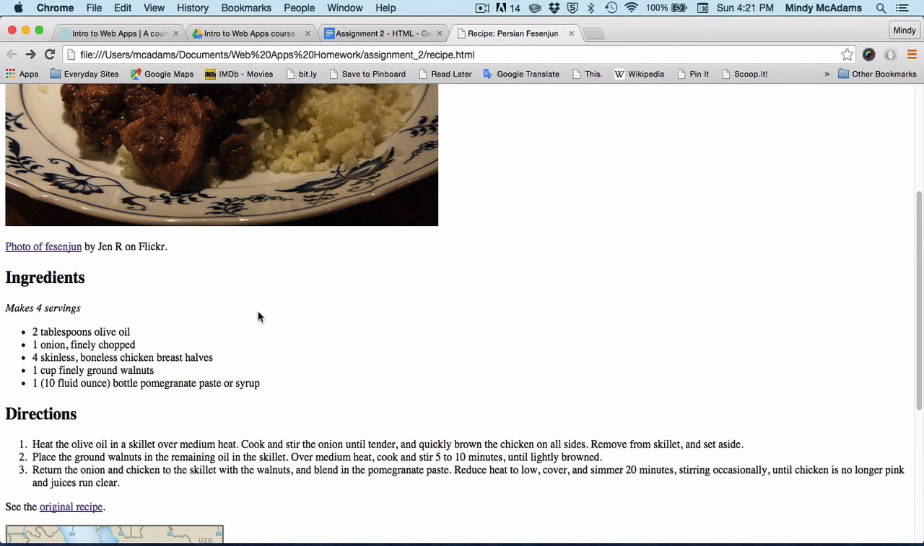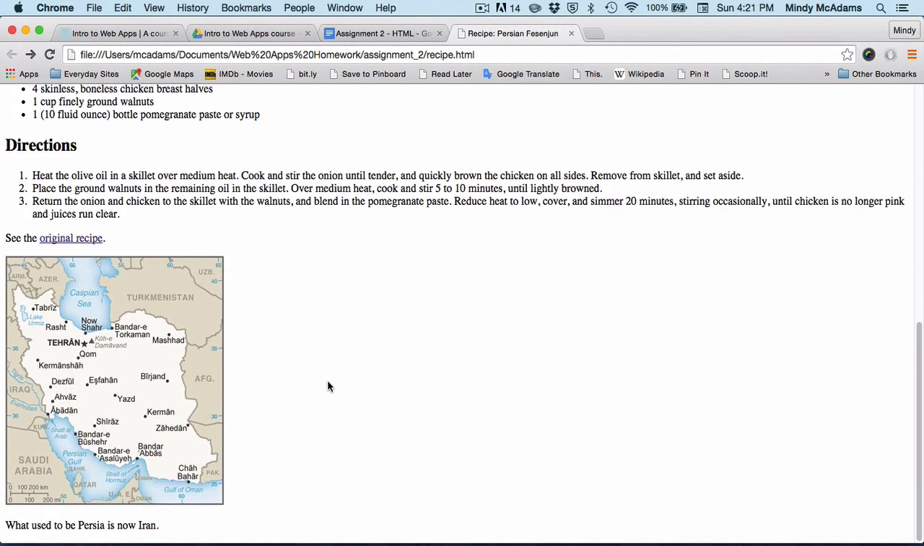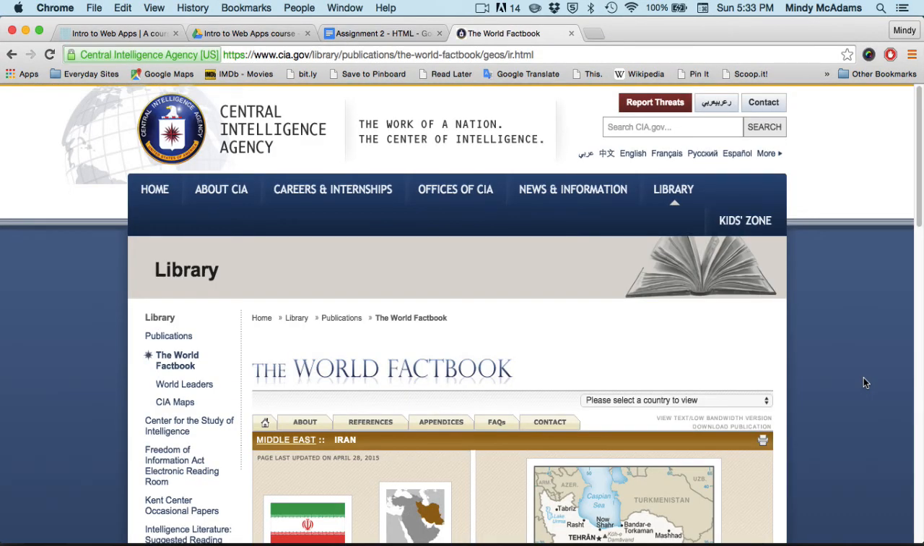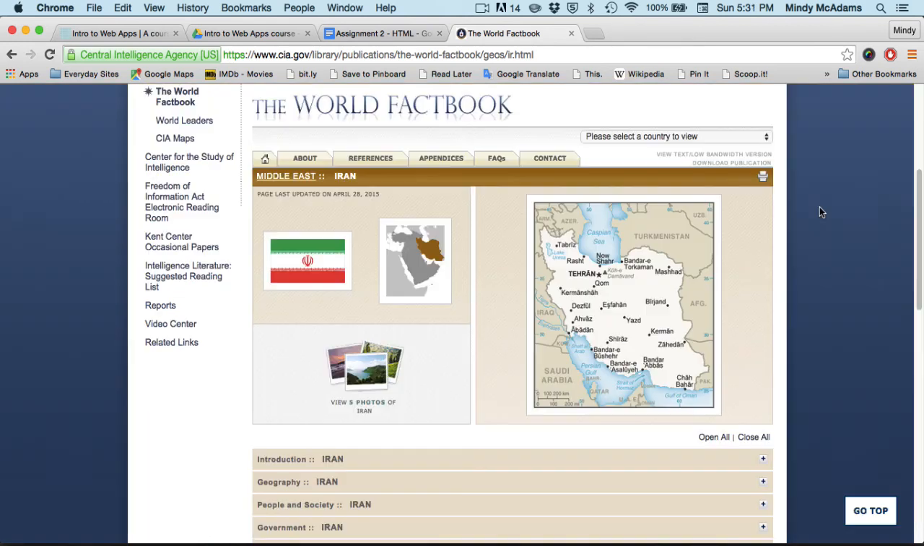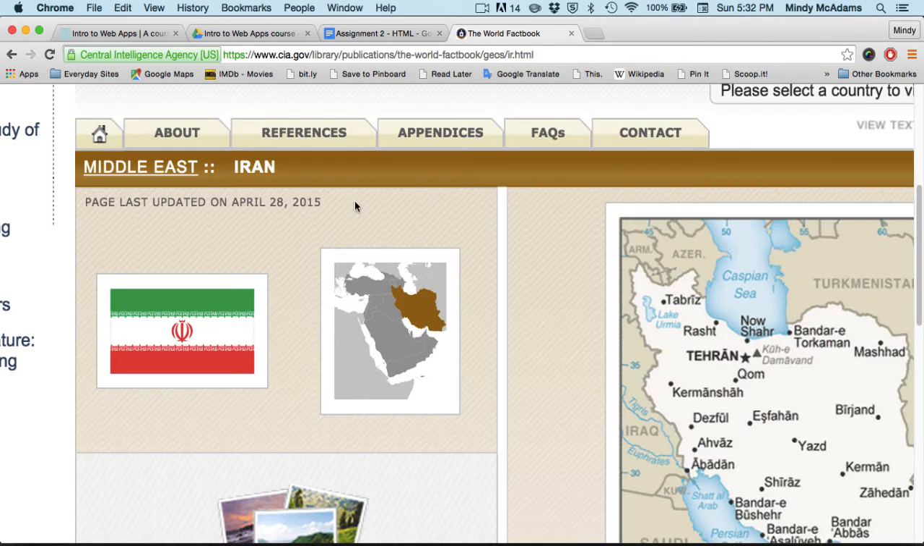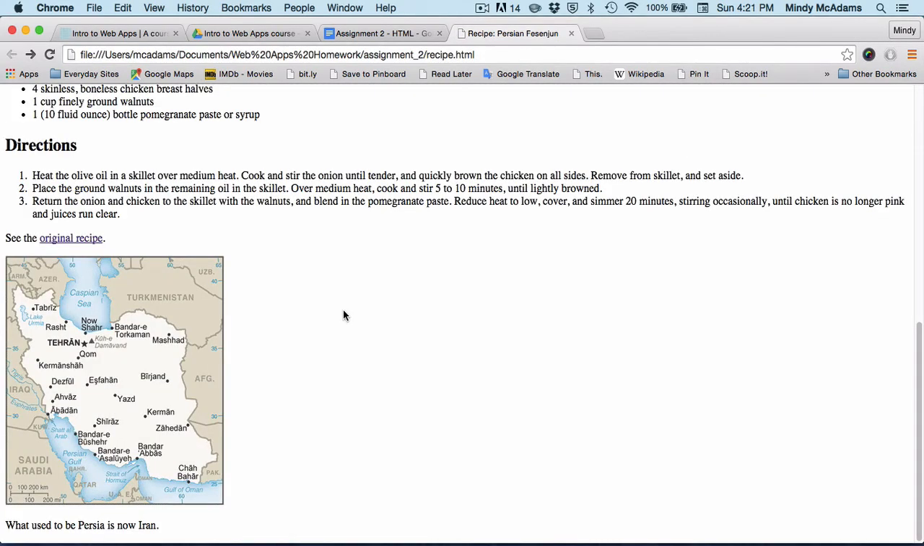Reload. There we go. There's a map. If I click the map, I go where? Not to the image page, but to the CIA World Factbook page for the country of Iran, right? So there's the country Iran, and that is the map that I'm using.